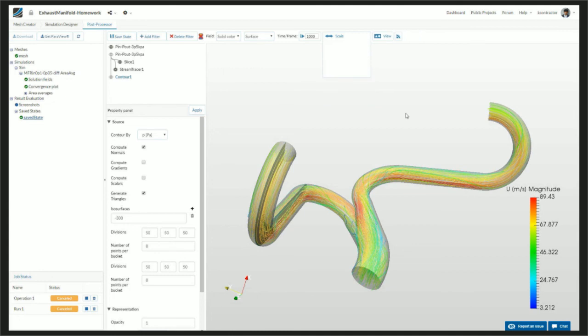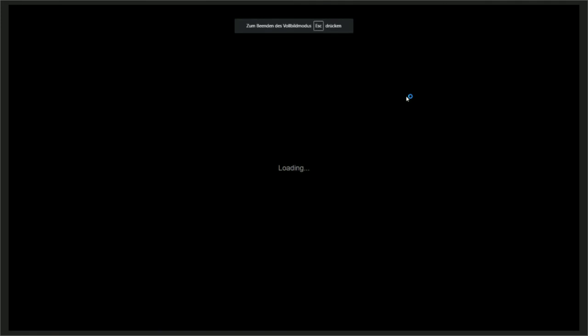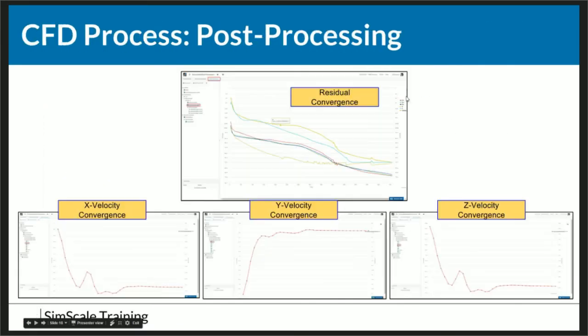And let's just move on to our slides. So we can now look at the convergence plots from the simulation run. As you can see here, the convergence is 1e minus 5, that is 10 to the power of minus 5. That is basically the residual convergence, which is a first step in determining that our simulation has converged.